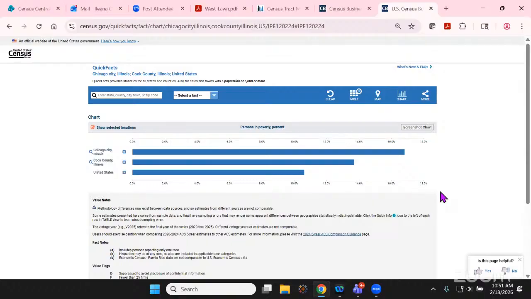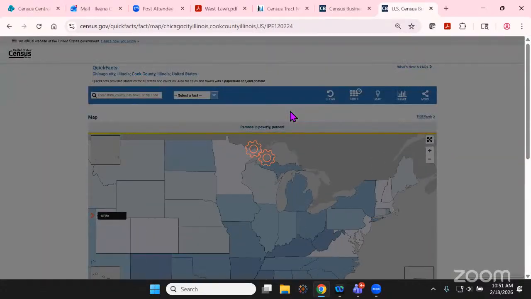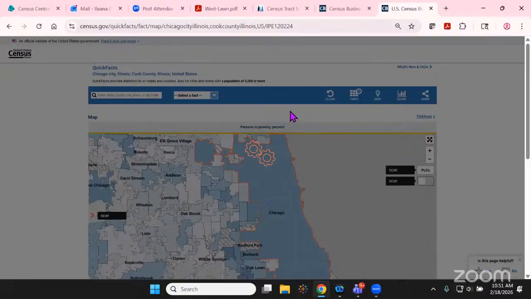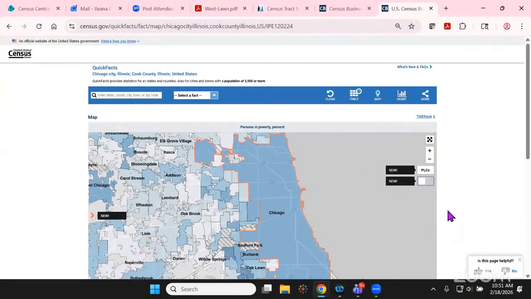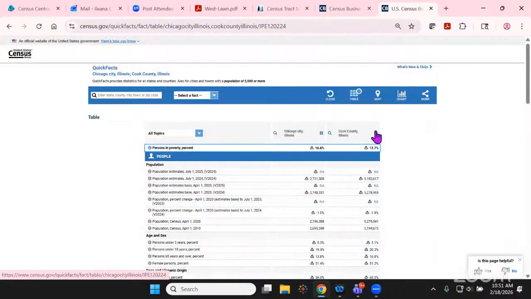Now, there's another thing that you can do with this tool, and you can look at the map. Okay, I'm going to do City of Chicago. And you can use this map to add or delete geographies if you so wish. So we have the US in the table. We're comparing it to the US. I'm going to take that one out. And because we're talking about cities, I'm going to take out the county.